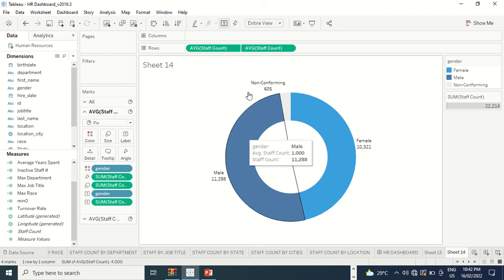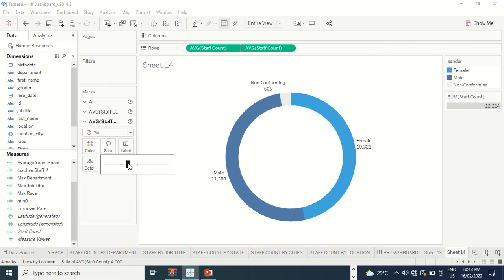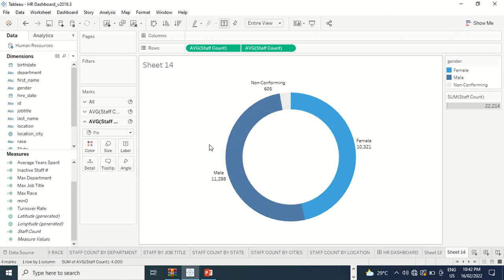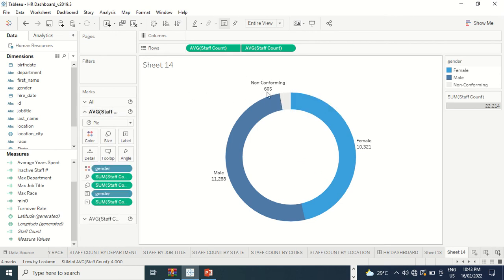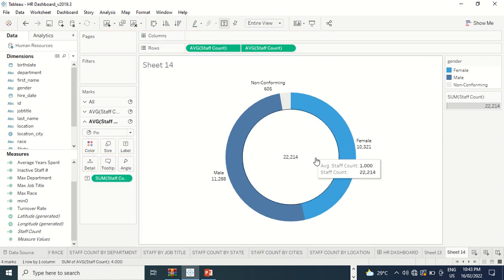We can also increase this bit a little so that it covers more area, depending on how you want your Doughnut chart to look. For some people they want it to look like this, others want it to really show something, so this is also okay. But we can also look at formatting these details so that we get percentages instead of numbers. And we can also place the total staff count on the label so that it appears in the midpoint of the Doughnut chart.